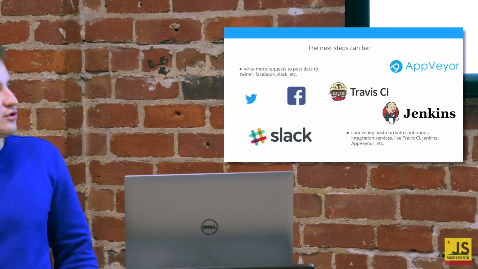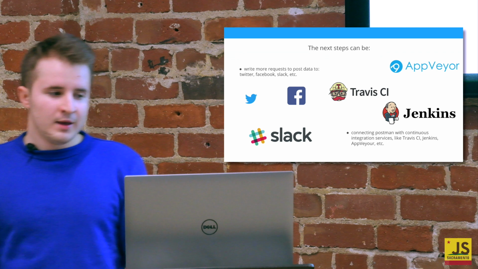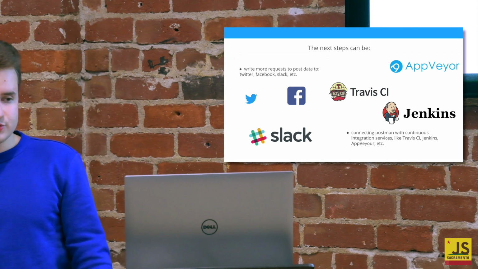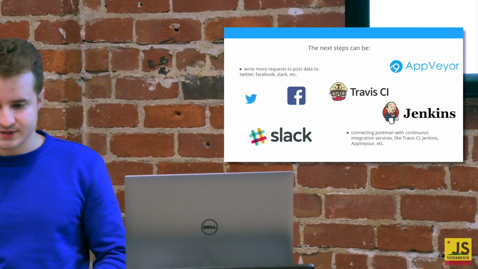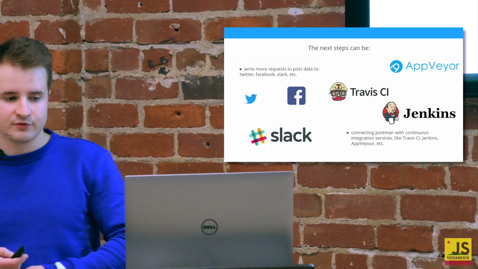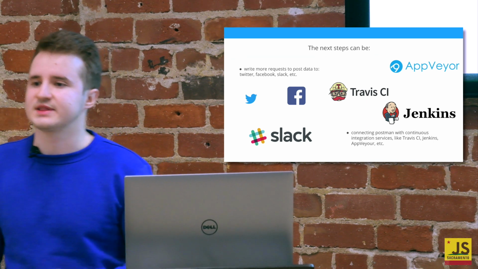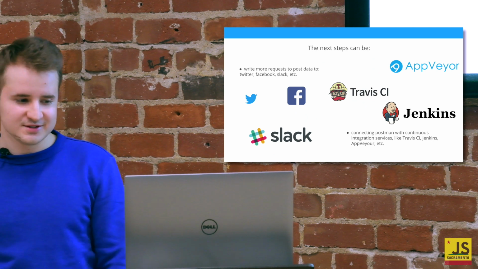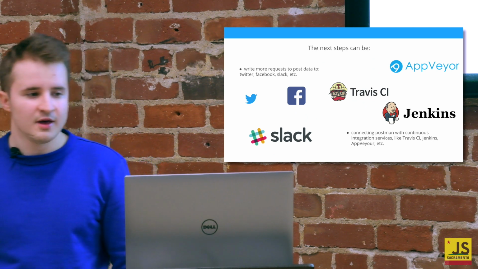So you can ask me if that's it. No, for sure you can use it to post some data to Facebook, Twitter, Slack, and integrate with different services. Most important, you can also integrate it with different continuous integration services like Travis, Jenkins, AWS, and others.